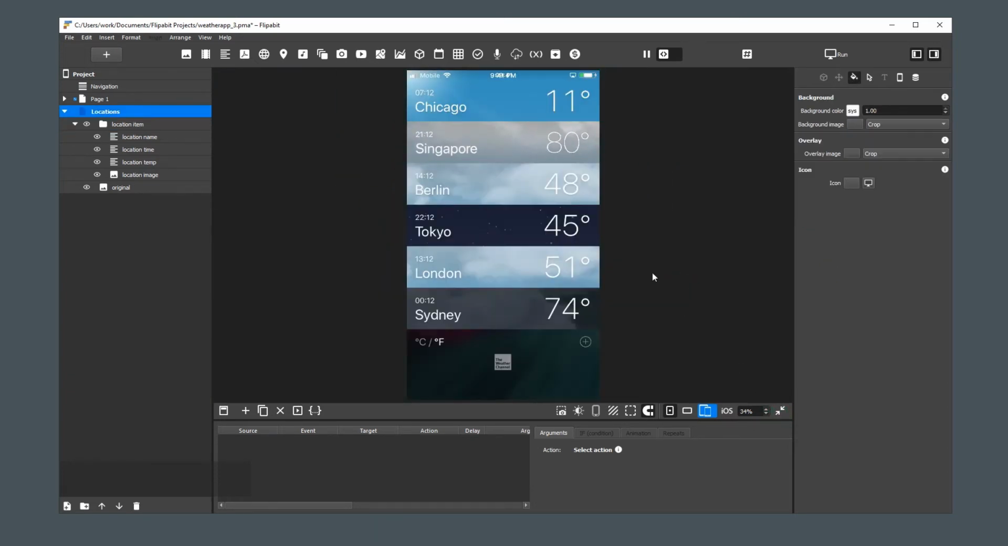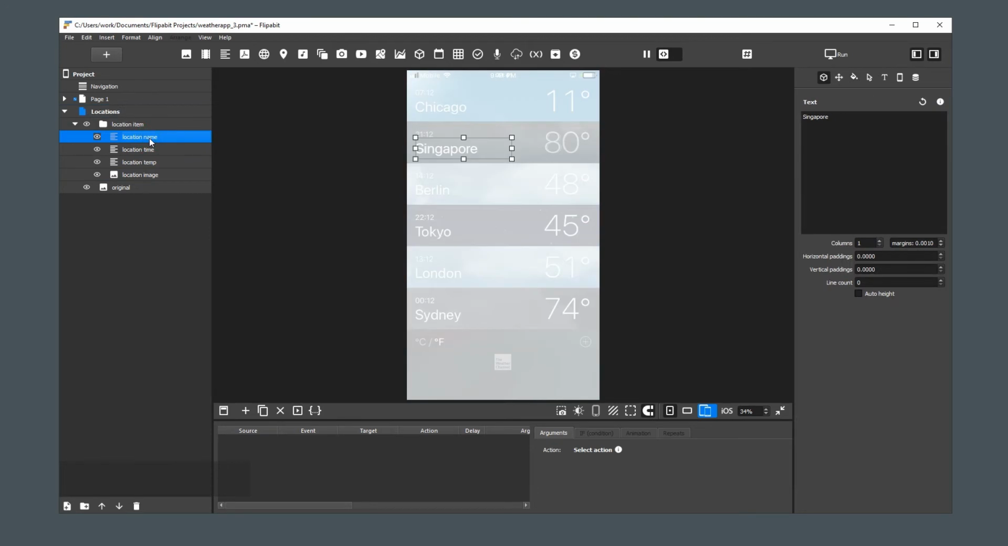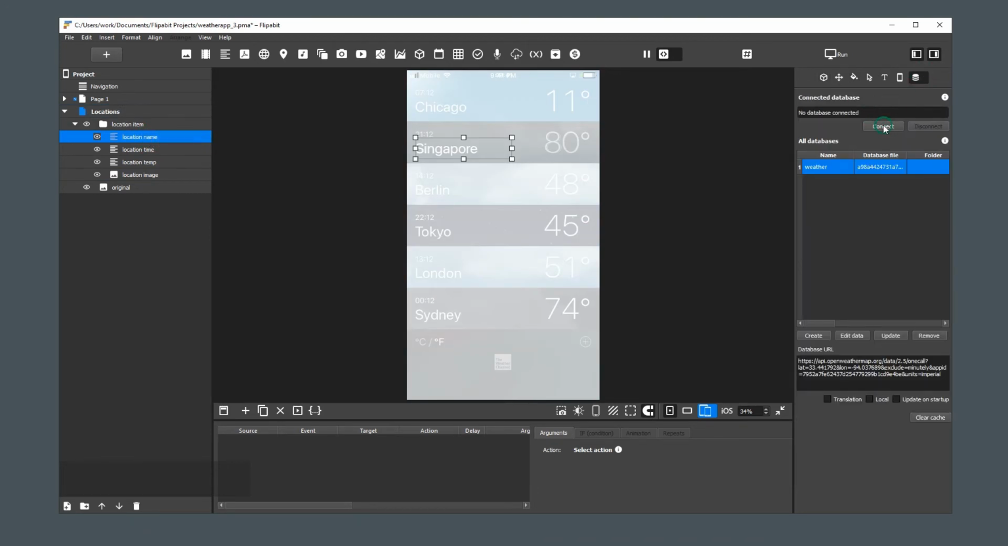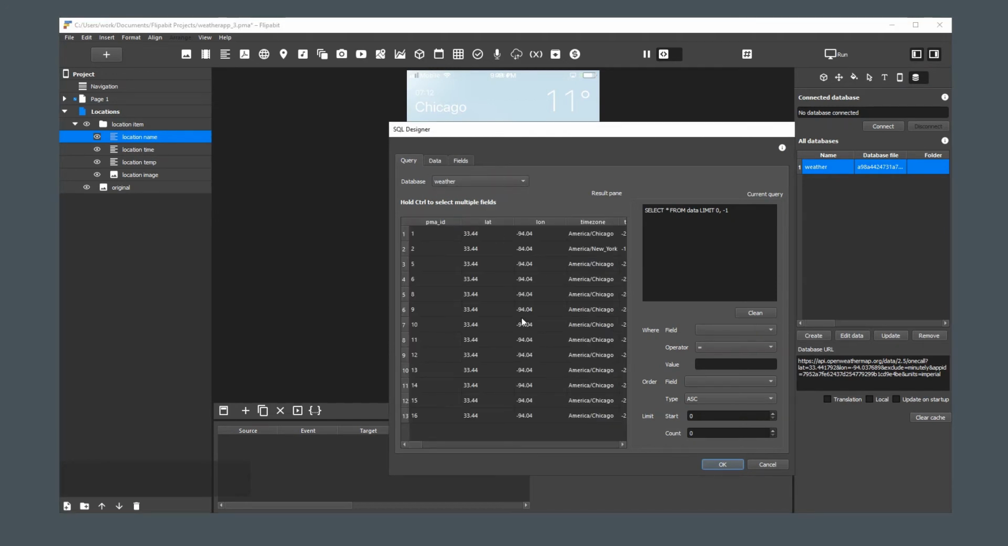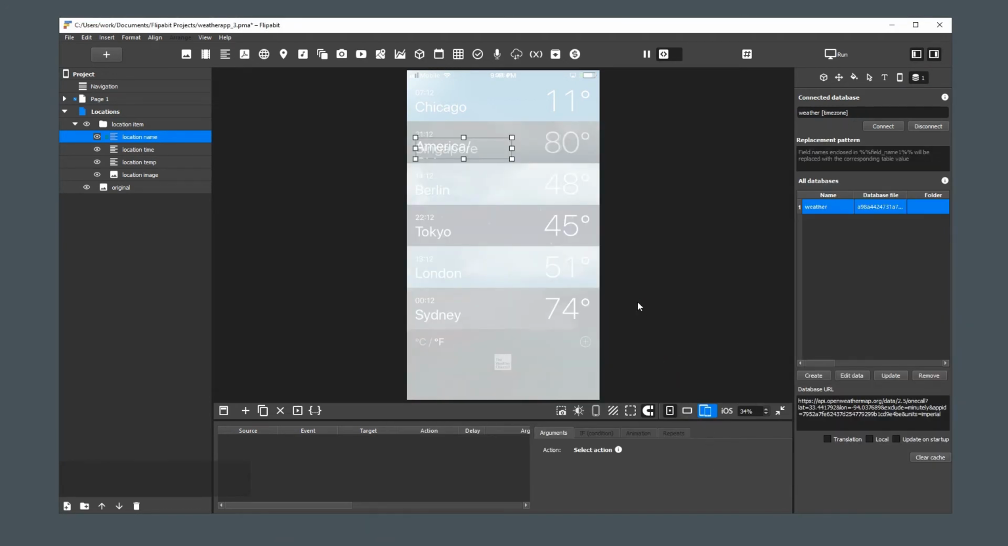Now connect the widgets to the database. For now, we will apply the location name from the time zone cell. We see that the text did not fit. Let's expand the widget.